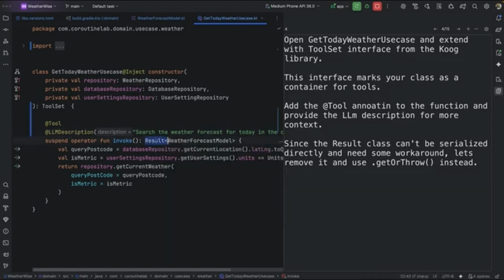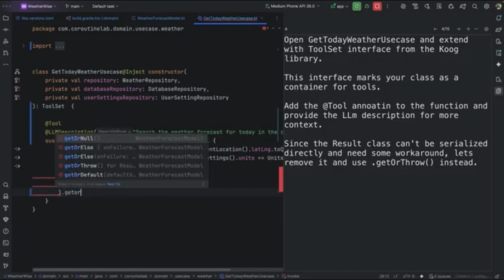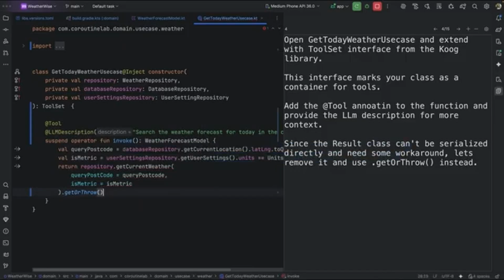Change the return type to the weather forecast model, and call getOrThrow on the existing result. So if everything works, the agent gets a clean model back. And if something fails, getOrThrow throws an exception, which is fine for now because it keeps the flow simple and focused while we learn the agent integration.